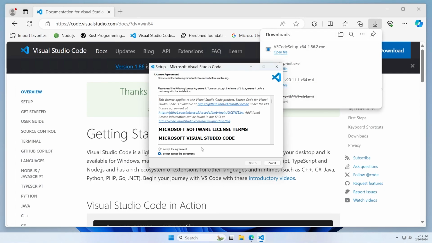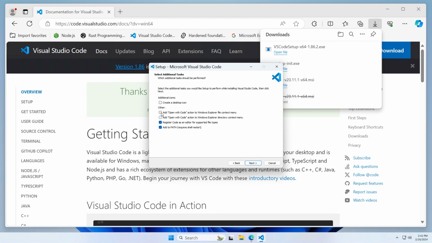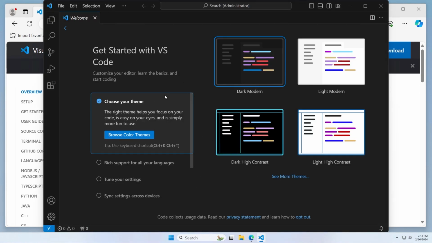So go ahead and install that, accept the agreement, next. Default installation path is fine. Start menu folder is fine. And I usually like checking Add Open with Code action to Windows Explorer file context menu, and the one below it as well. This just makes it really easy to open up Visual Studio Code from a file manager. And then click Next. And then install. Alright, Visual Studio Code is installed, and I like switching to the Light Modern theme, so we'll do that.